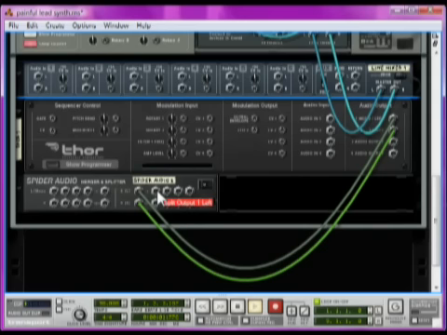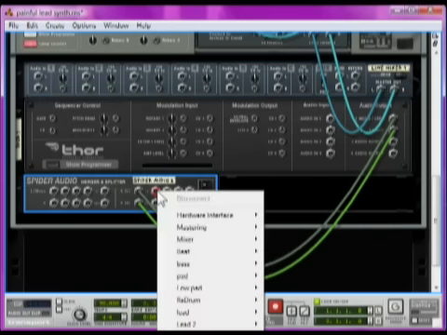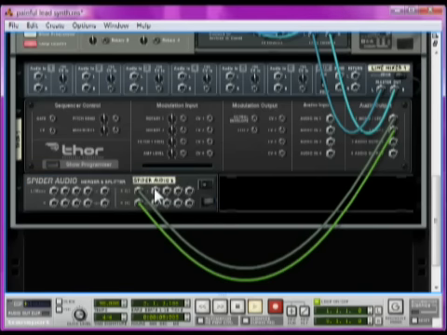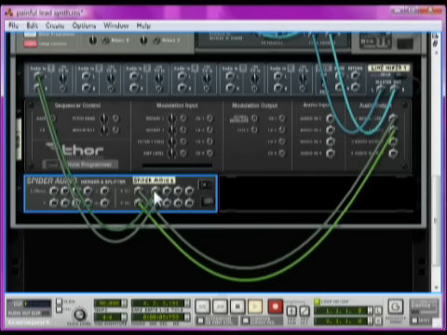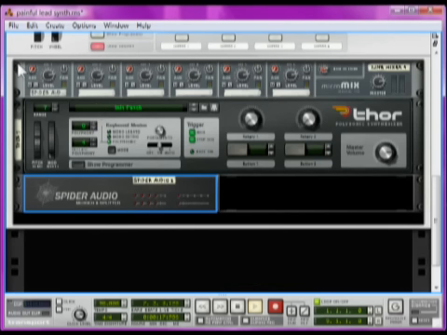Now, we want to split it into a clean signal and a distorted signal, which we'll take care of in a bit. Now just drag these from one of the four outputs, because they're all stereo, into one of the inputs on the back of the Line 6:2 mixer. And now we've got our clean signal coming through.